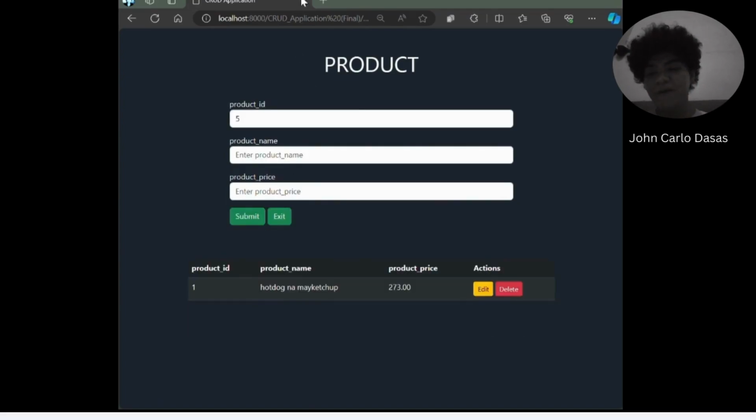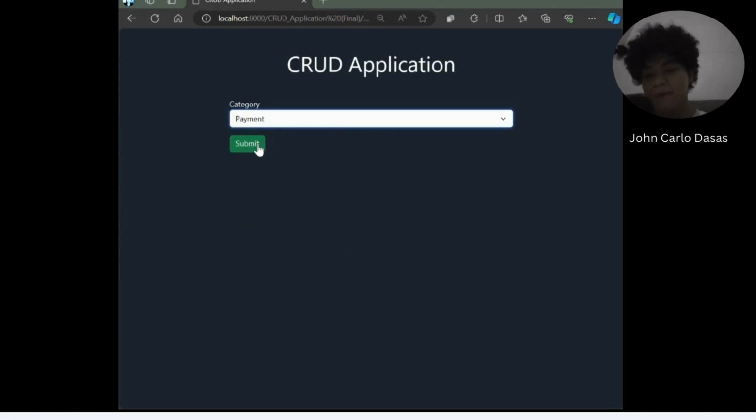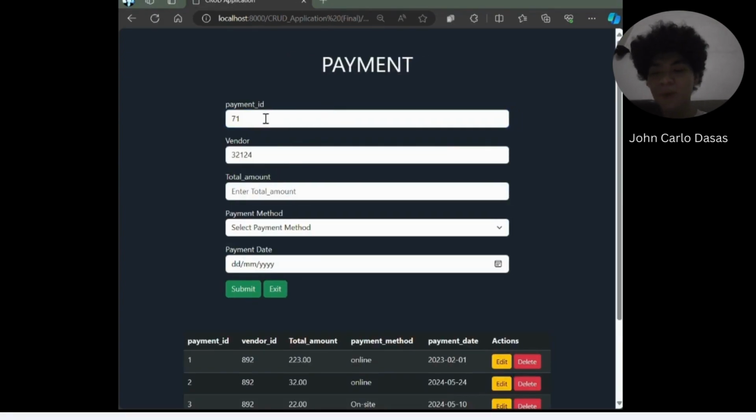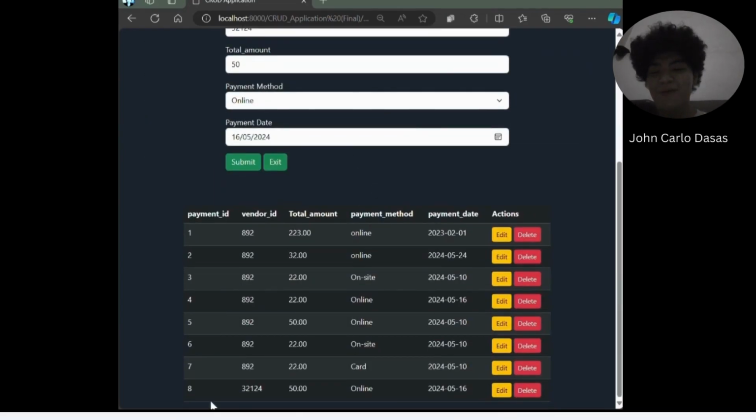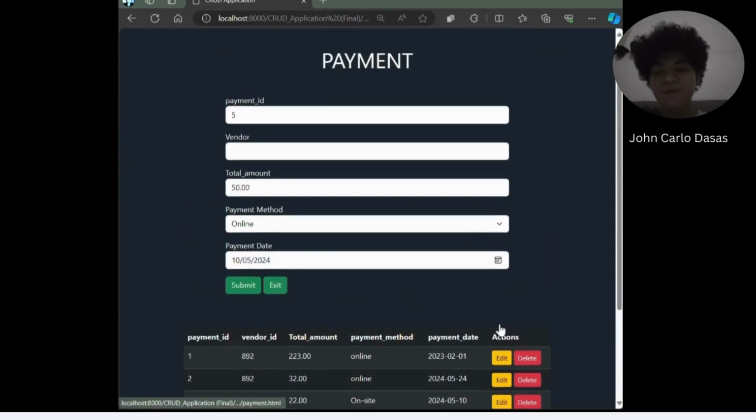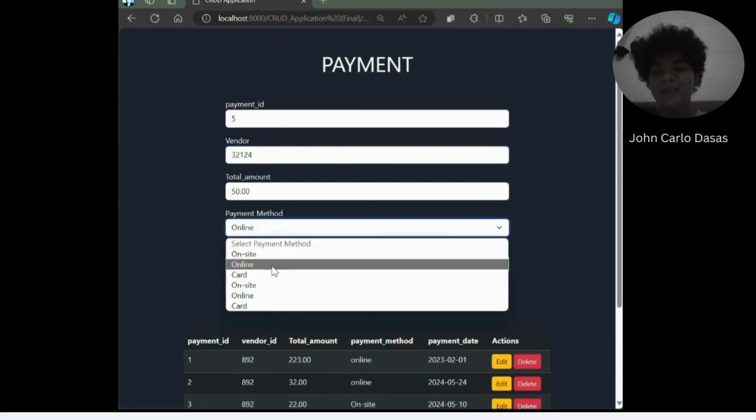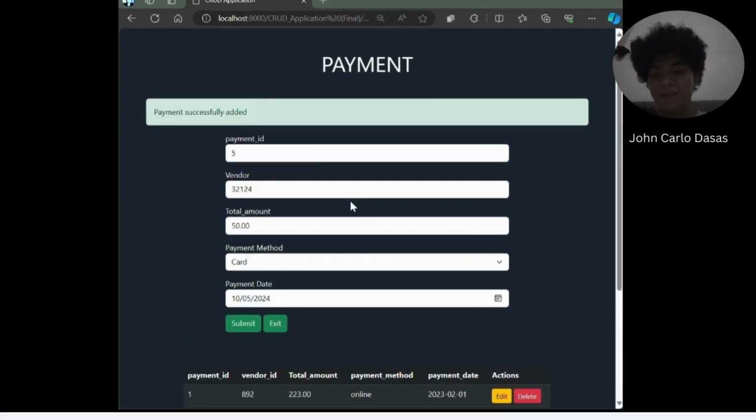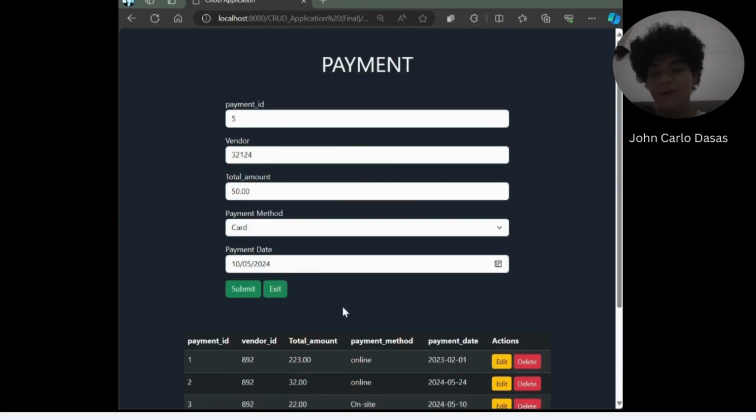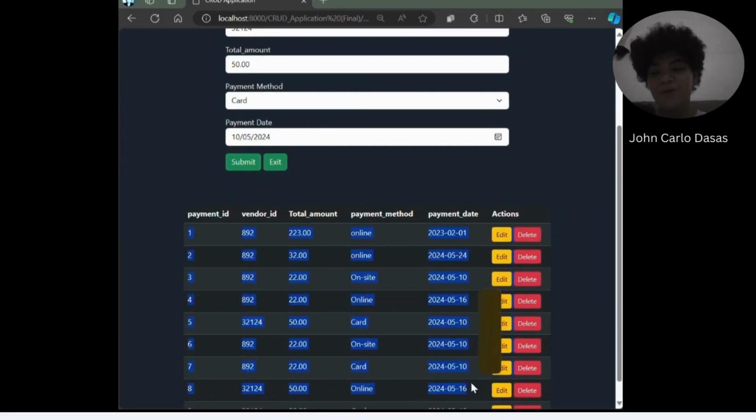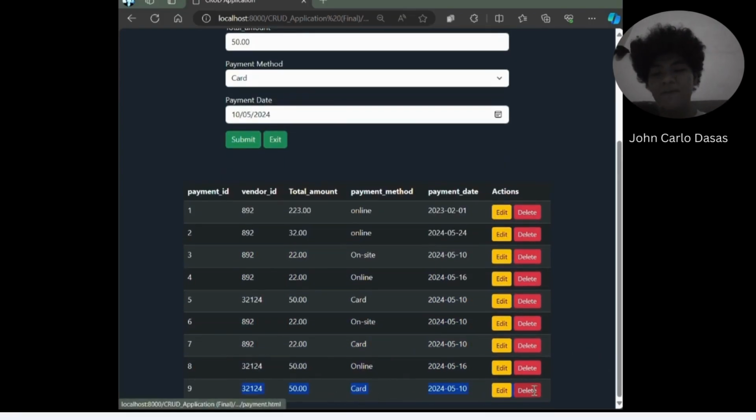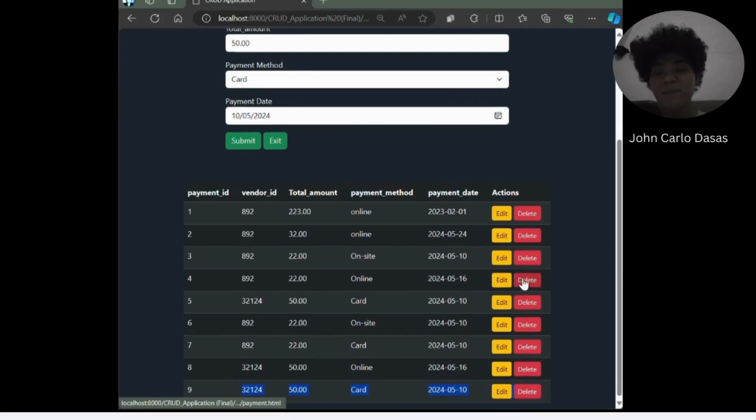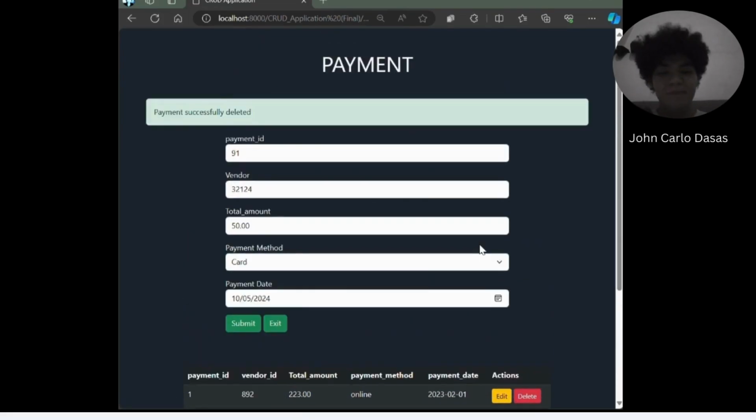And for the next category, payment, same process again. Fill up the payment ID, vendor, total amount, payment method, payment date, and as you can see, the inputted data is shown below. Same process again. If I click edit, if I want to change something or if I made a mistake, then just click submit and the data will be successfully added. Then you will see the inputted data below and you choose which part of it. Then if I click delete, the data inputted in that part or column will be deleted.